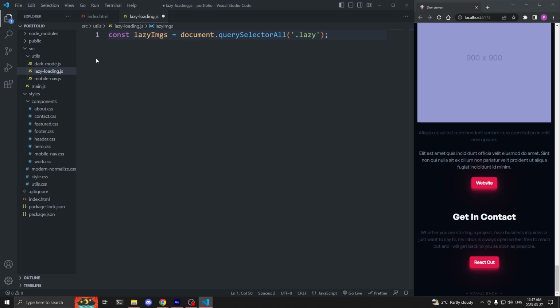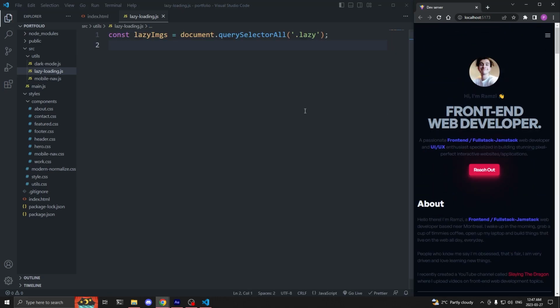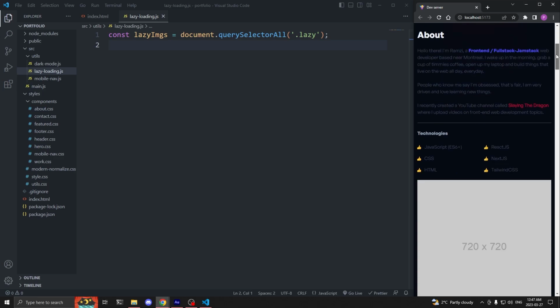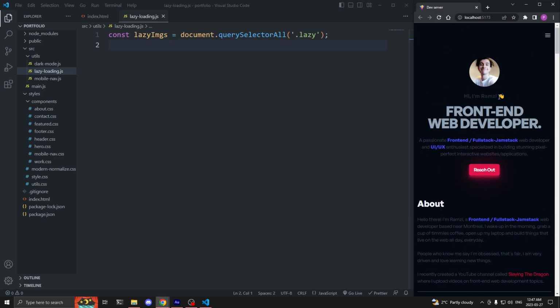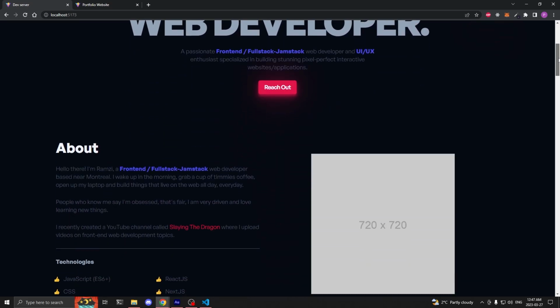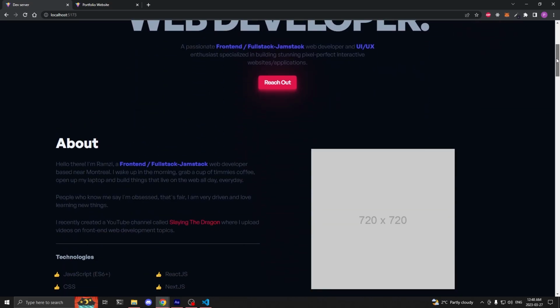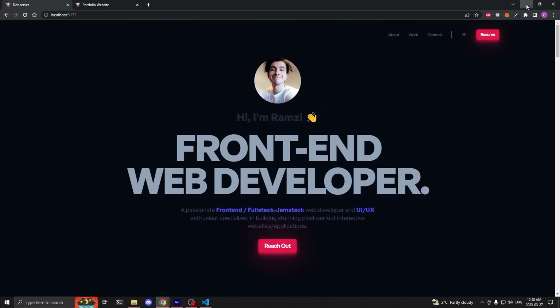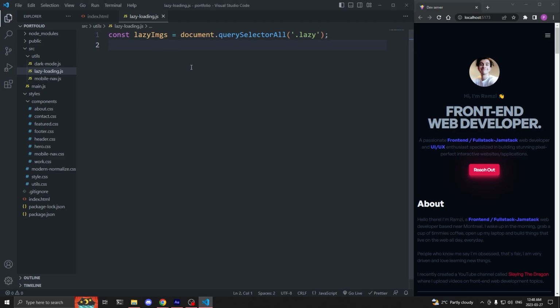Our goal here is to create a way of detecting when one of our images enters the viewport. So, for example, on our dev server, if I'm scrolled all the way up, we don't see the image in our About section because it's not in our viewport. It only enters our viewport when we scroll down. When this happens, when the image does enter our viewport, I want the browser to know about it. To do this, we can use the intersection observer API from the JavaScript language.